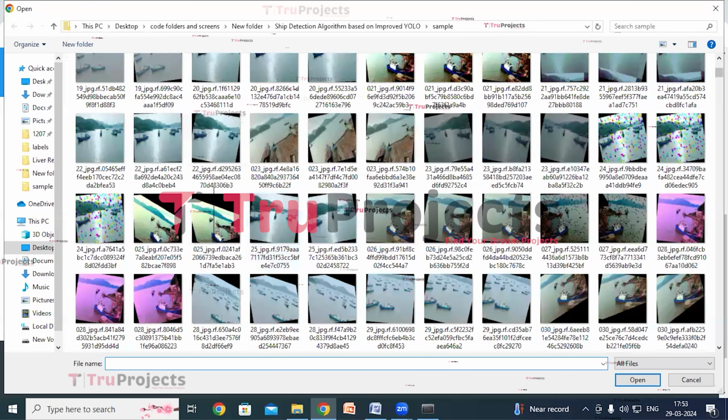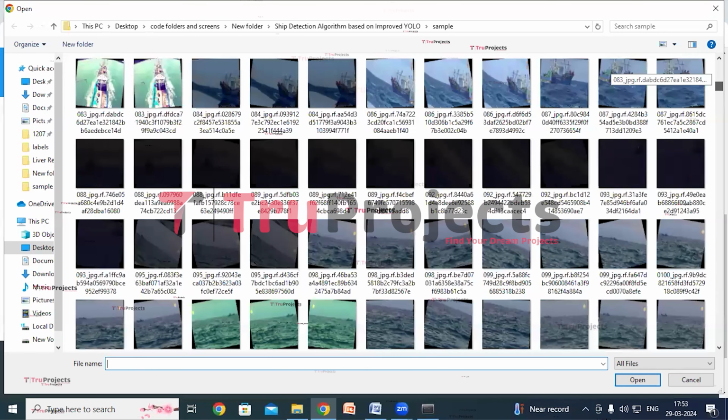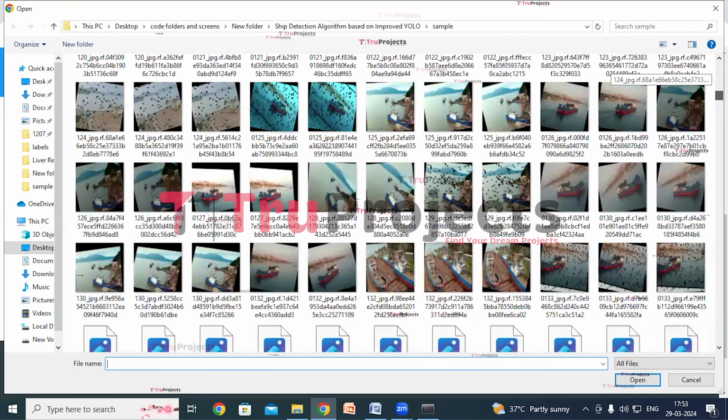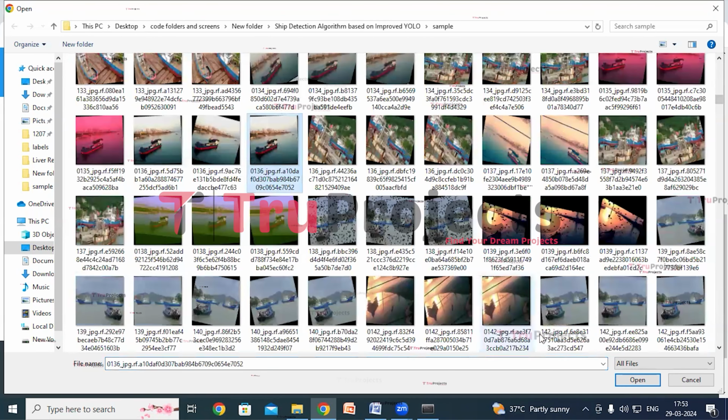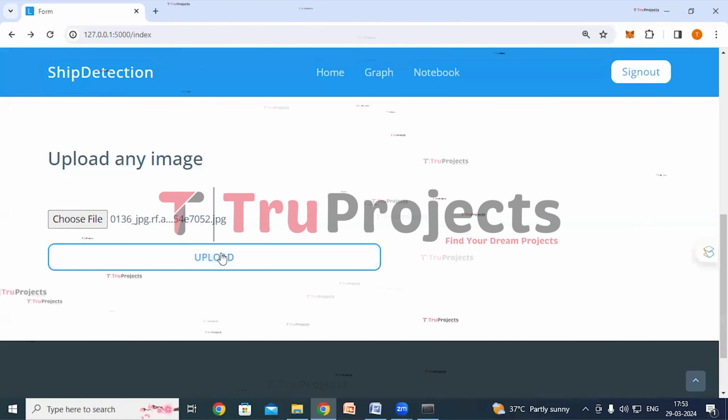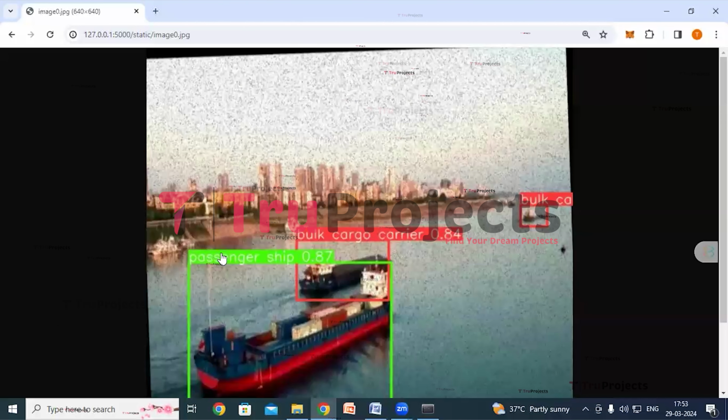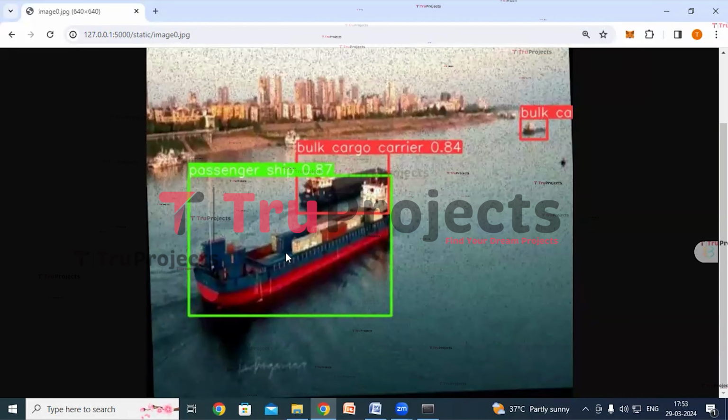So this time we'll upload this one. Click on open. The image is loaded. We can see this time the application has detected three ships and classified them as passenger ship, bulk cargo carrier, and another one is also cargo carrier. So we can see the difference here.